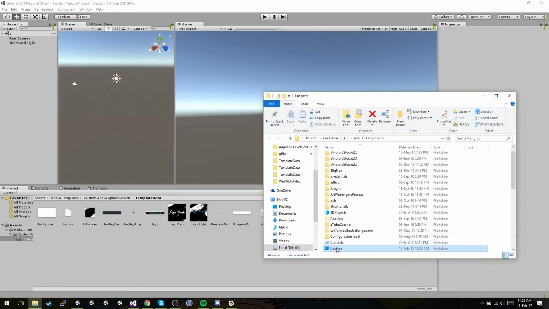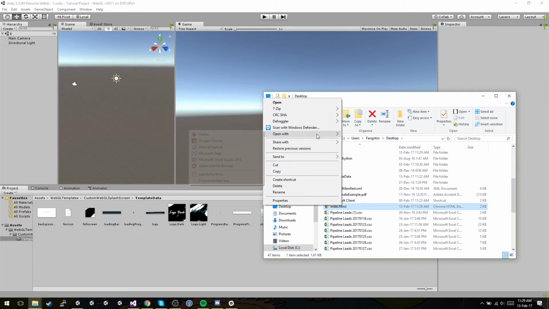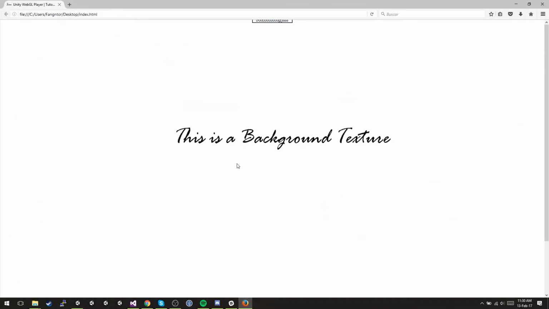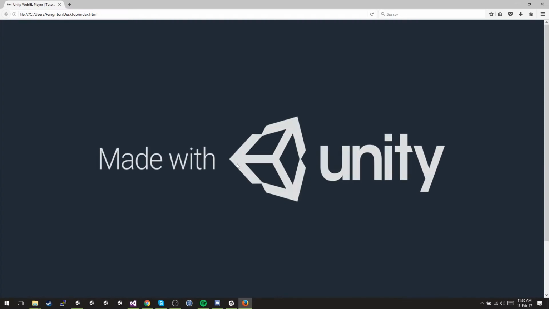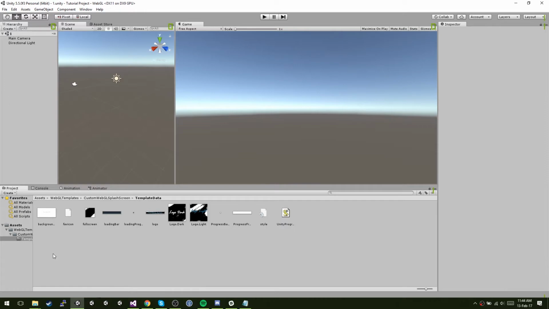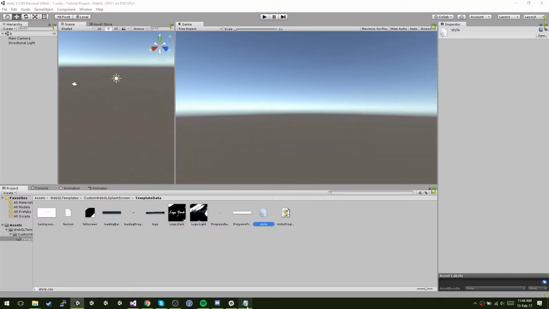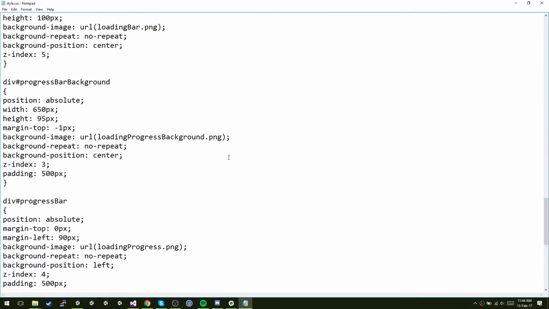So let's open up again. I changed nothing, but I want to open up again. So we see my background texture, and we see the running on top, Made with Unity, and nothing, of course. There's nothing to show. And now I'm going to open my style.css file. My style.css file is a text file. It's the same thing as anything. So I'm going to add padding to them.